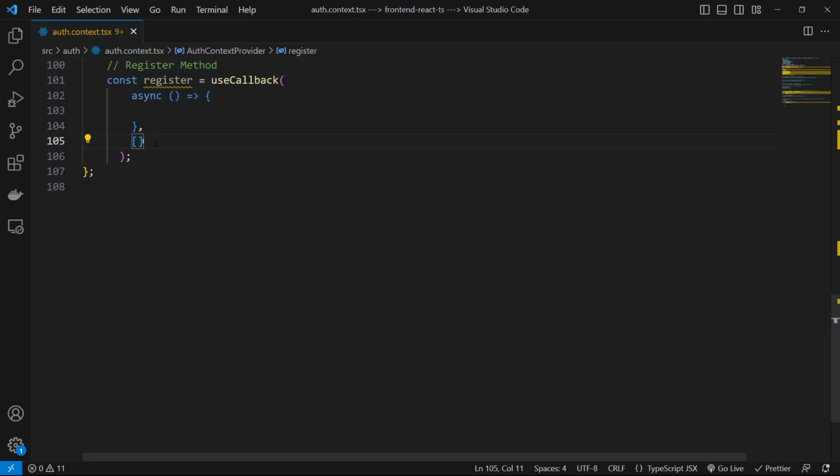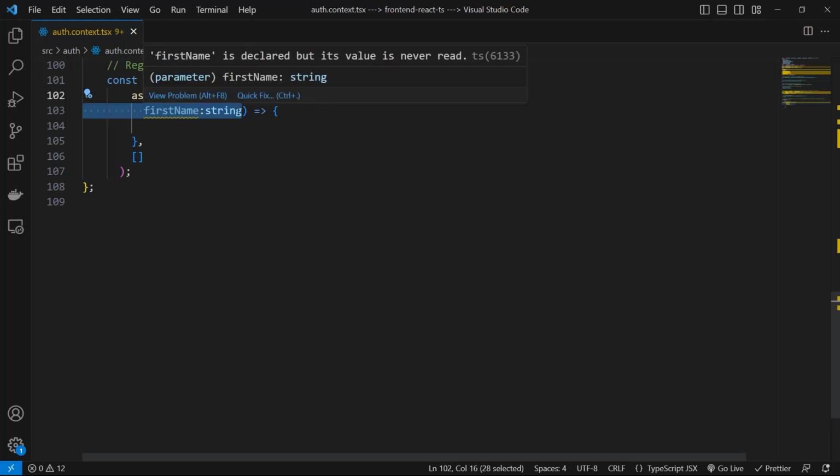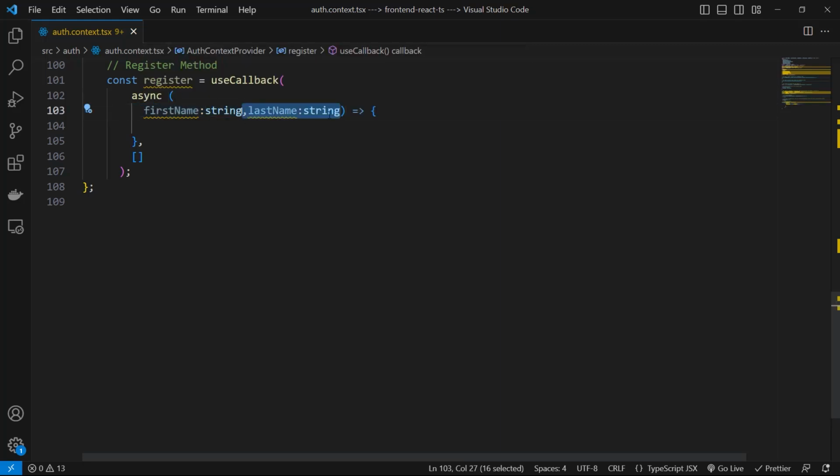So what we are going to receive inside this async function, we want to receive the first name with type of a string and also a last name with type of a string, and again a username and an email and also the password and the address. So we are receiving the first name, last name, username, email, password and address inside of this function.